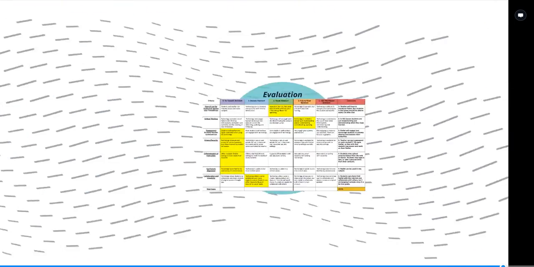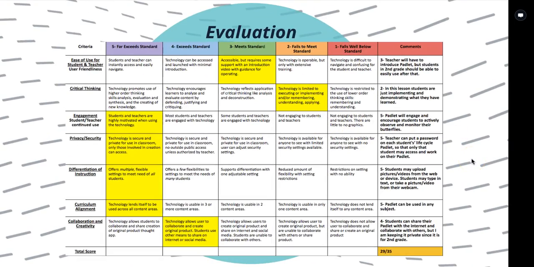And then the evaluation, I said that for ease of use that it meets the standards, that teachers will have to introduce Padlet, but students in the second grade would be able to get it once you go over it with the moth life cycle. For critical thinking, this actually is just making them remembering, understanding, and applying. It's not that difficult. Now you could make it more, but because they're observing what they see in the classroom and then they're putting it on paper what they've learned, it's not as critical.